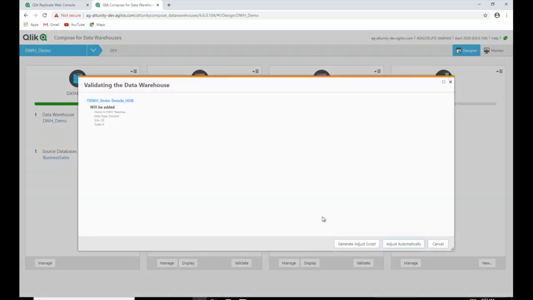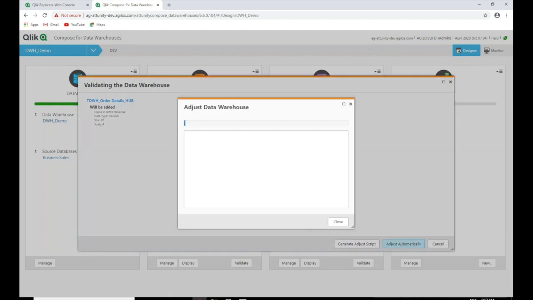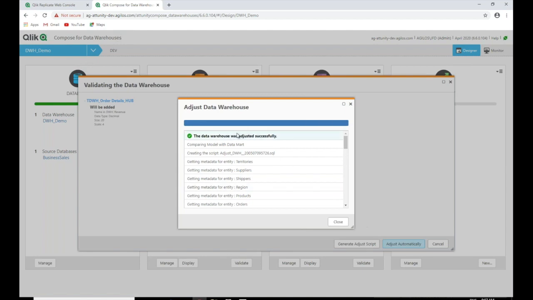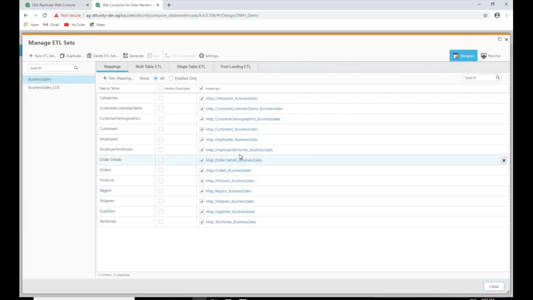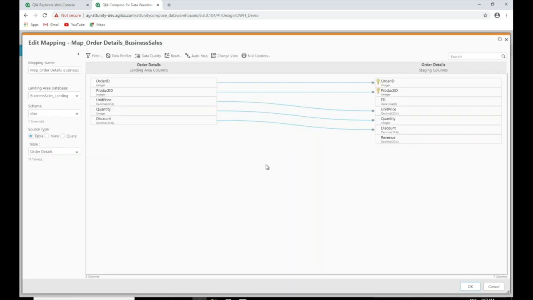You can look into more details and it will tell you that it found a field revenue added inside your order details. Very well. Now I can generate a script and send it to a DBA so that he does the change, or I can automatically adjust my warehouse script so that the data is automatically pushed towards my warehouse. Now if I manage the system and go to the order details, you will see that the revenue field is available.